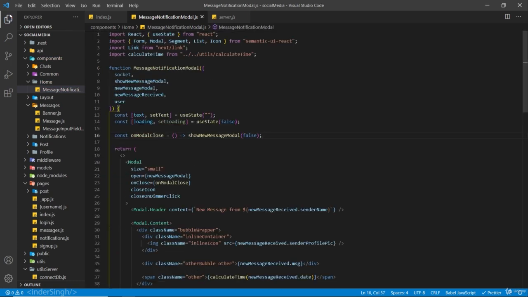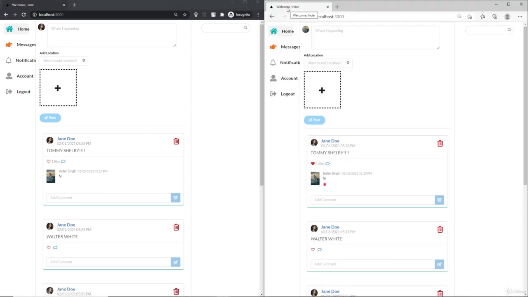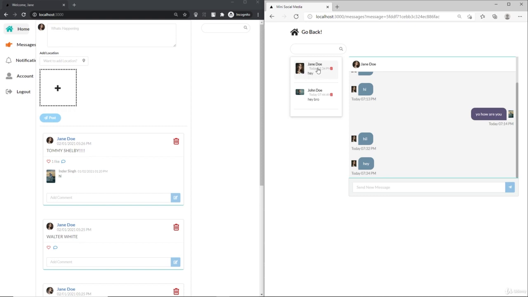So now if I go to the browser, and here I'm logged in as Inder, you can see on the document title, and here as Jane. So I'm going to go to the messages, and I'm going to send a message to Jane, and you can see it is being shown online.